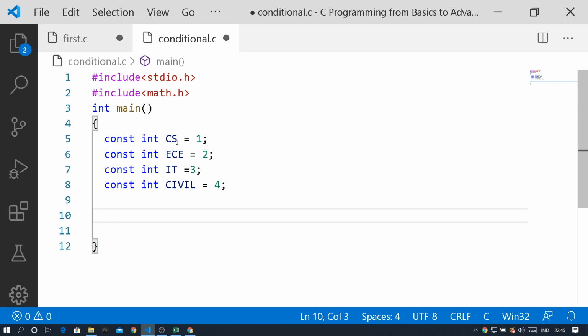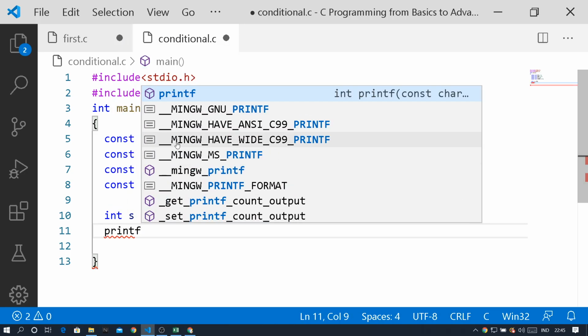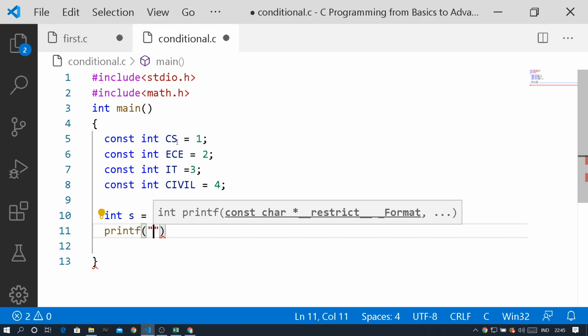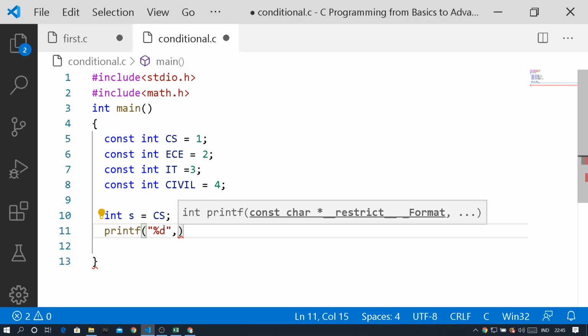How to use these things? For example, I can take an integer s, and I can assign cs to it. After assigning cs, I can just print s. Let me print s. What is cs having? Cs is having an integer value, so use percentage d to print it. Percentage d comma s.